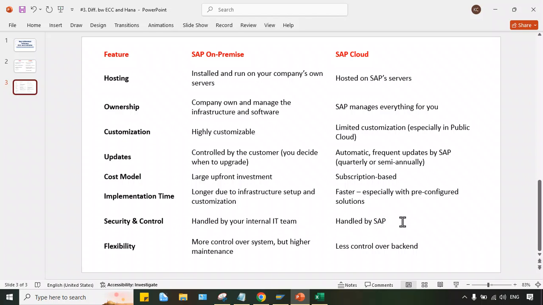So Tata Motor, first of all, is not required to maintain any infrastructure. They're not required to maintain any IT team for that. The entire headache will be managed by SAP itself. That's the reason I said cost model. Here on-premise, more cost will be there, whereas in cloud, less cost will be there compared to on premise.